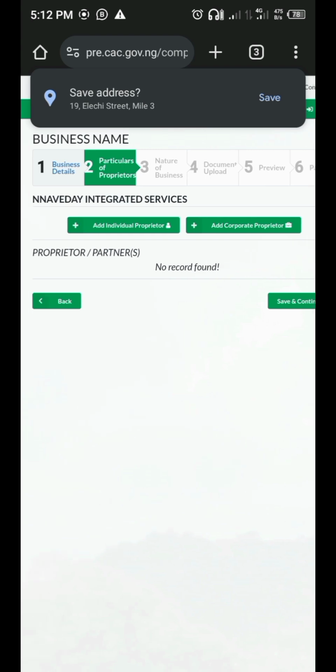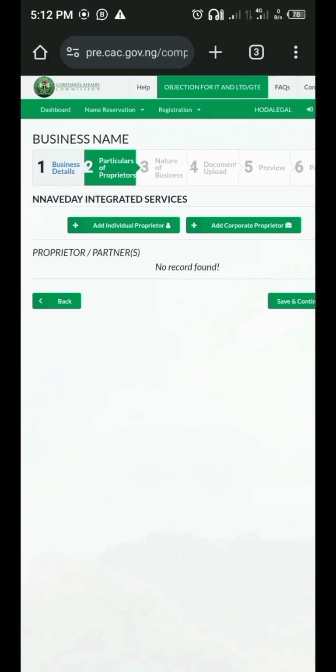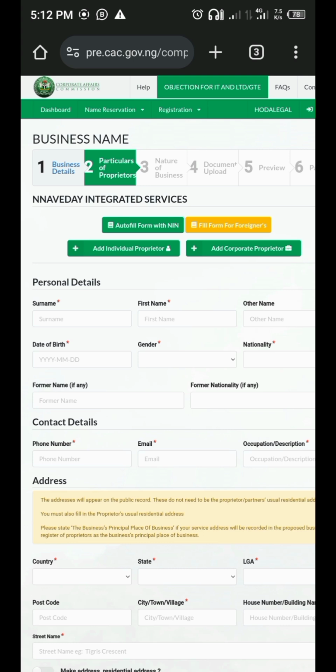Alright, so that's how simple it is to start filling in the details. Now in some cases, this pop up appears if you are using a public portal which is dedicated only to the business you want to register. But if you are using an agent portal like I am currently, you have to fill the proprietor's details yourself. So what are we to do? Click on add individual proprietor and this is going to pop up.